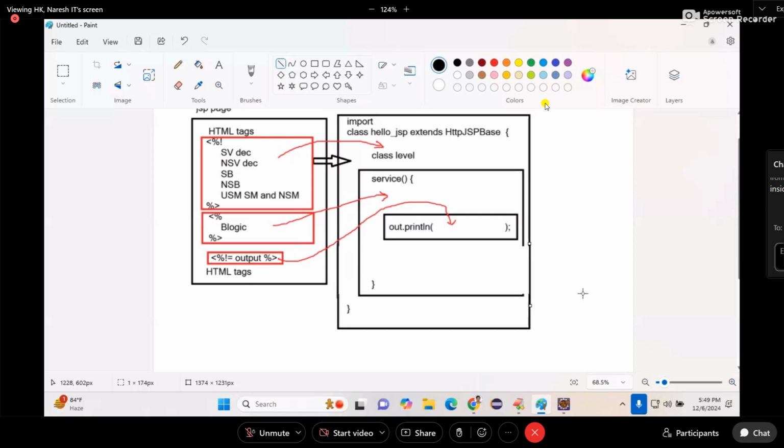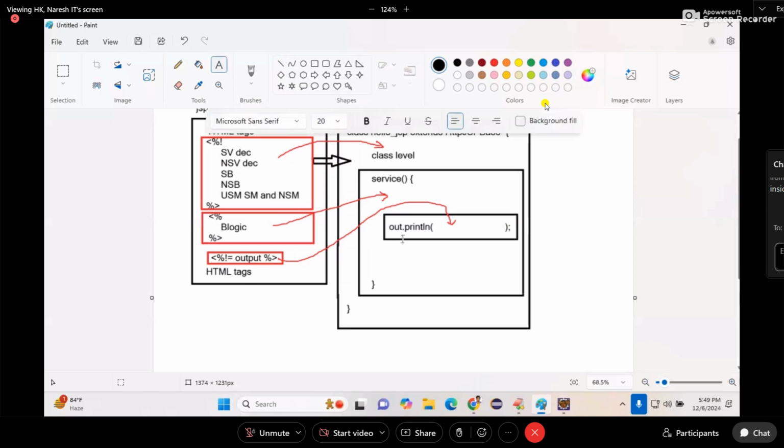JSP completed. Now here, out dot print, write. Okay, out dot write or print, okay, let me take print. Out dot print of double quotes. Out dot print of double quotes.